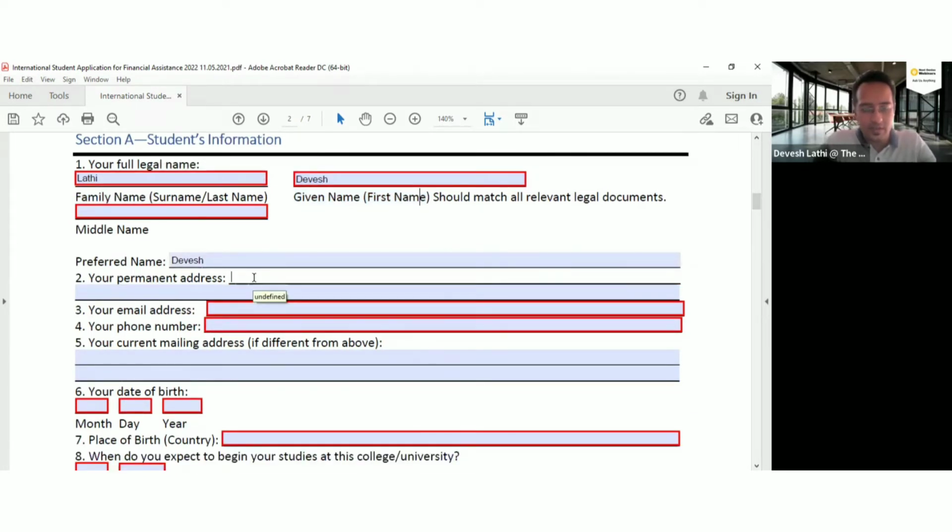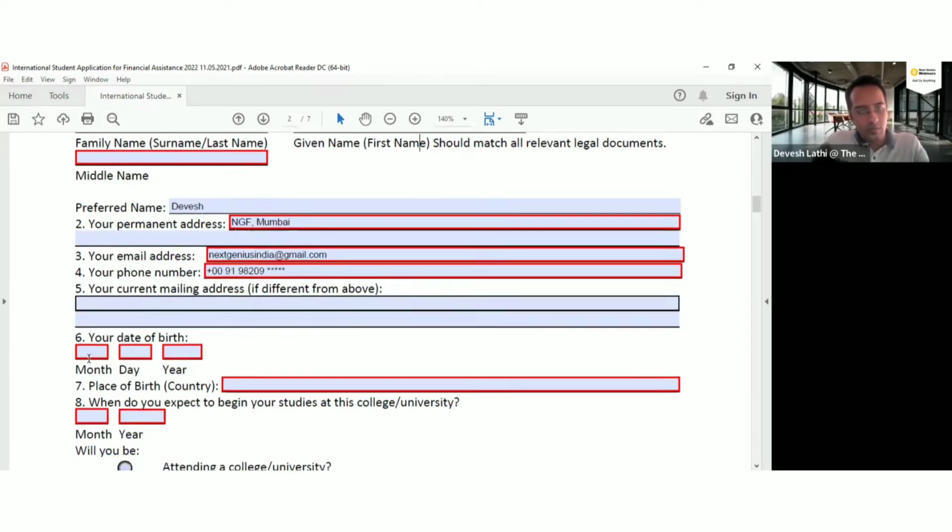Your permanent address. So enter your full address. I'm just entering my address in short over here. Your email ID. So nextgeniusindia at gmail.com. Your phone number. So enter the code before adding the phone number. That's my phone number. Your current mailing address, if different from above.